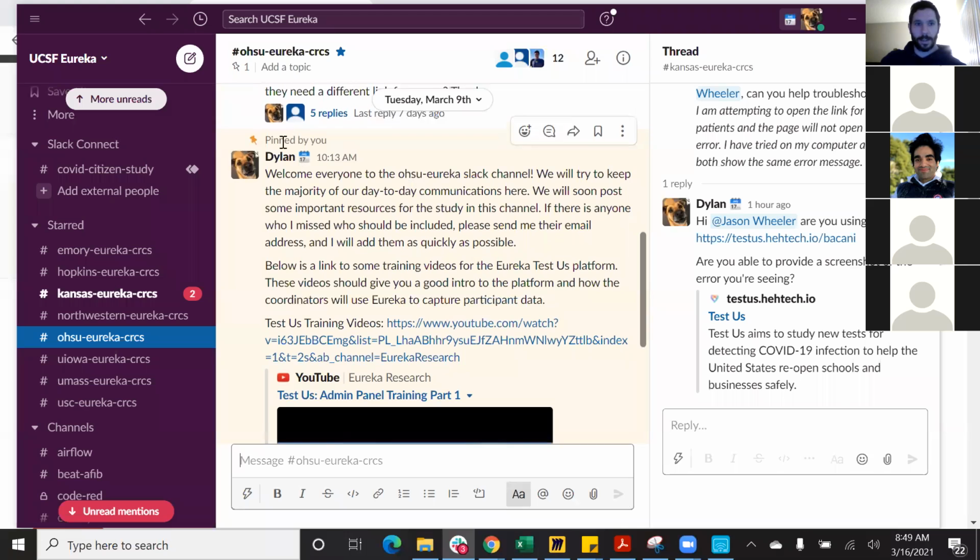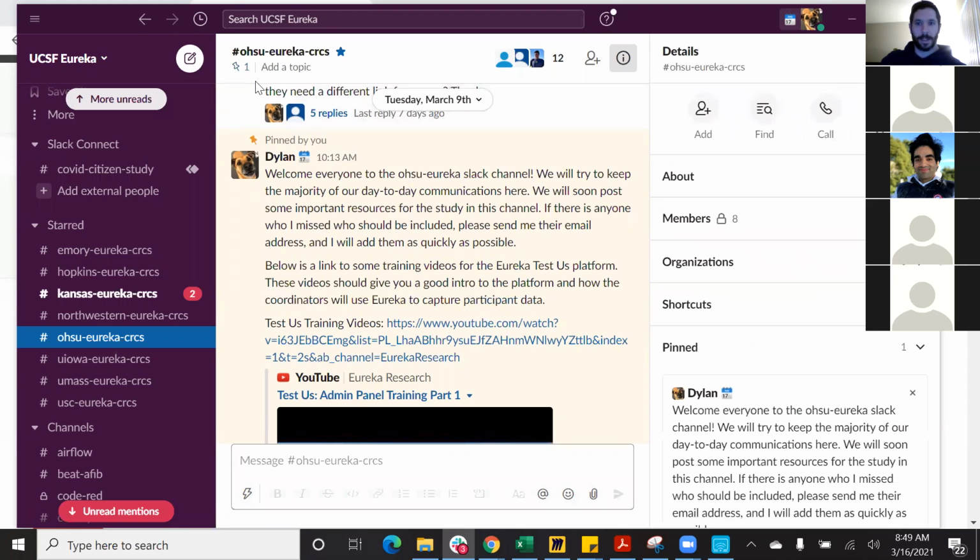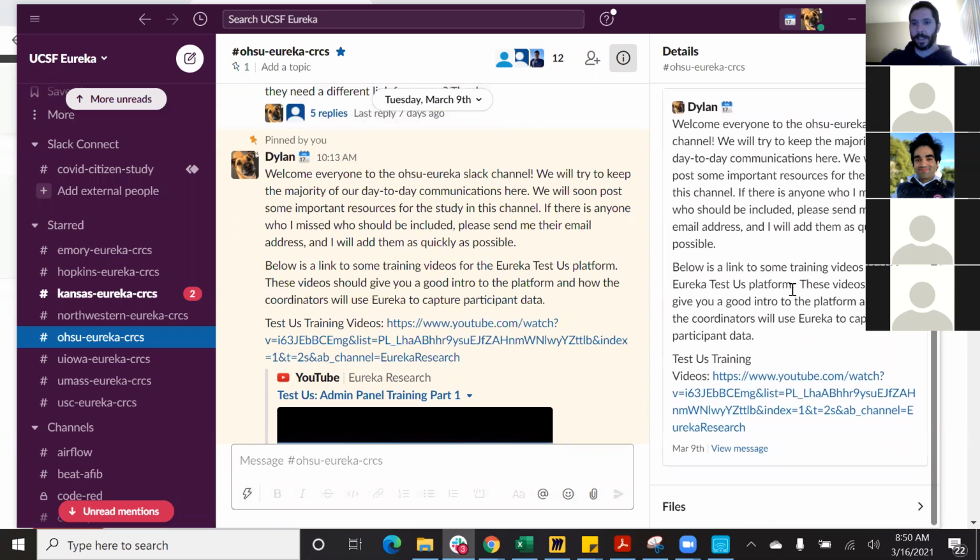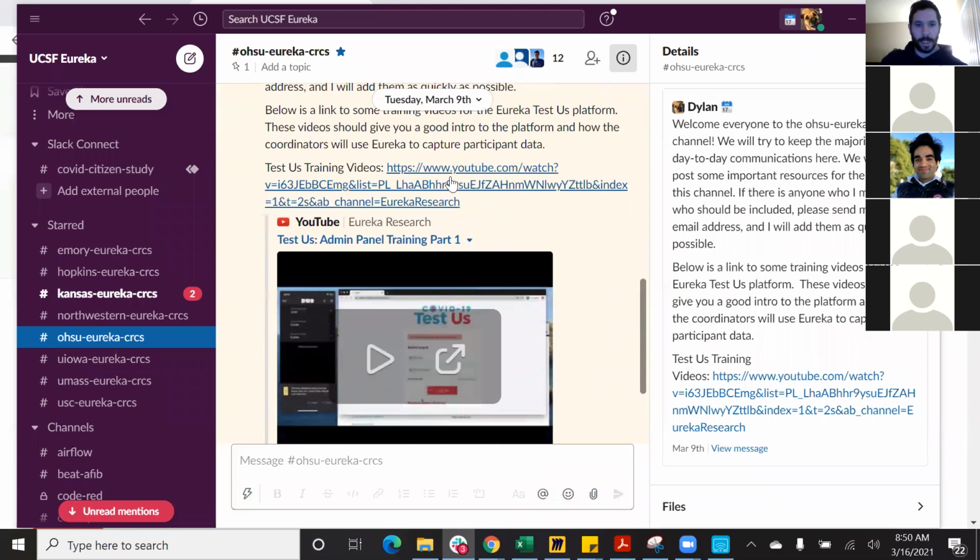What that means is, you see it says pinned. You can go up here to view pinned items. It'll show all of the pinned messages. So right now there's only one, but soon there's going to be 4 or 5 pinned messages, and it's going to have all of the relevant information. So most likely if you're not sure about what's the link I need to use to sign a participant up or something like that, it'll all be here in the pinned messages. It helps keep things organized.